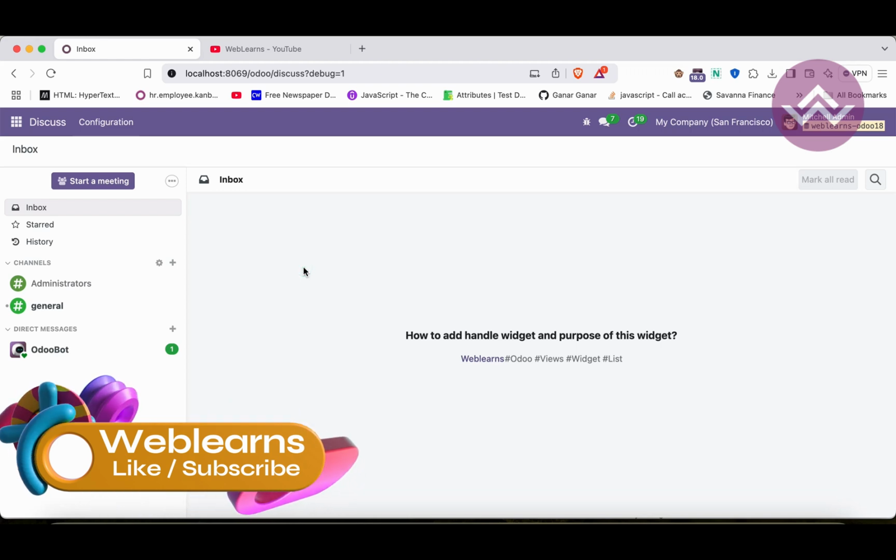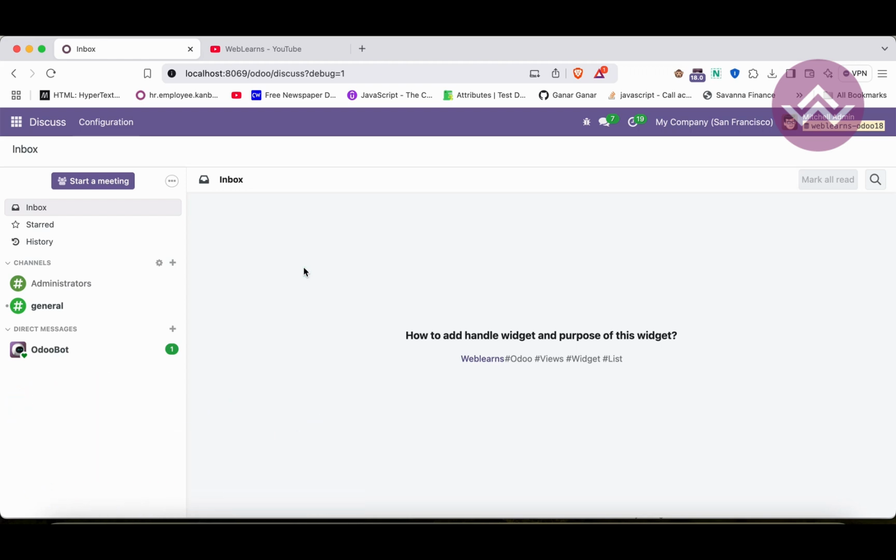In this discussion we will see how to apply list view in a drag and drop list view using the handle widget.